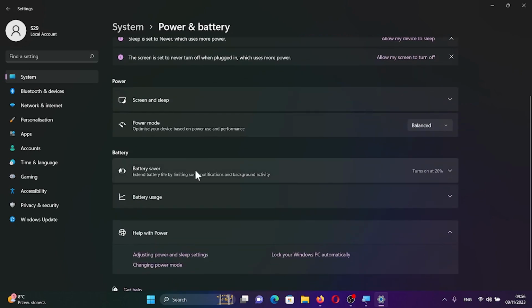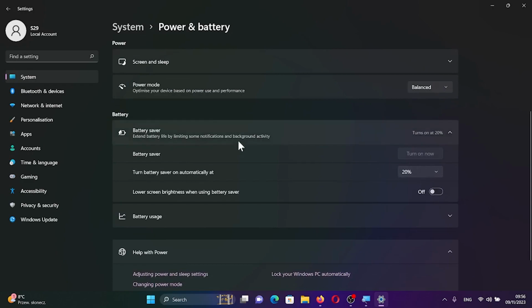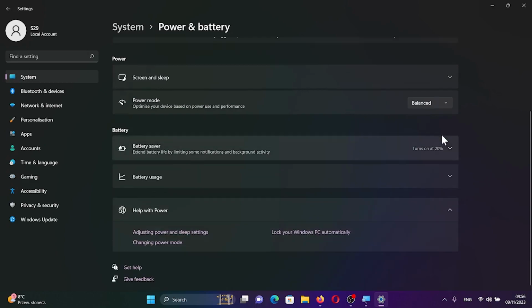So next menu, battery saver, as it is written here, battery saver extends battery life by limiting some notifications and background activity. So before changing settings of this battery saver, I should warn you that you can miss some important information here in the notification center, so be careful with this mode. And I have warned you, and here you can choose when this mode is turned on.